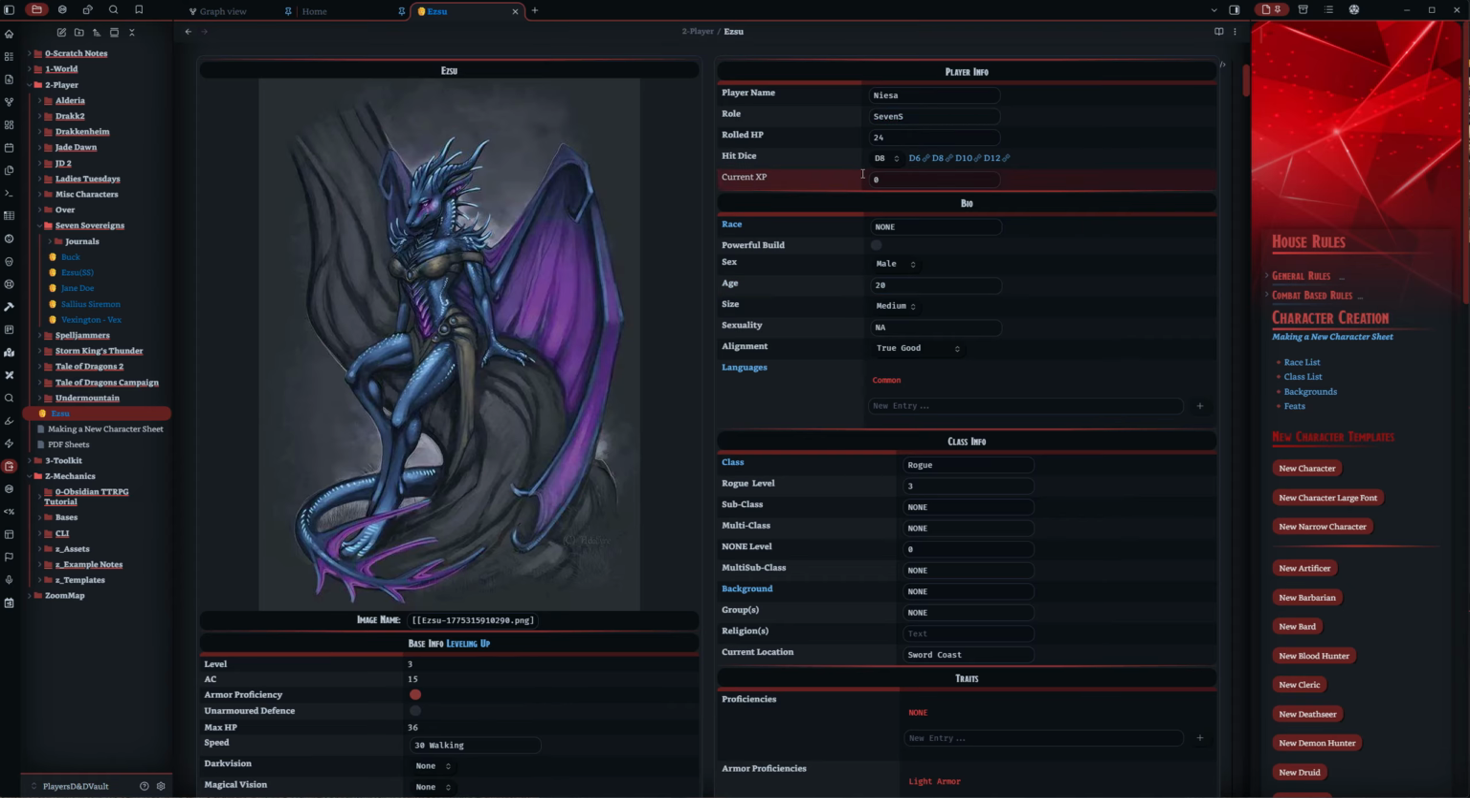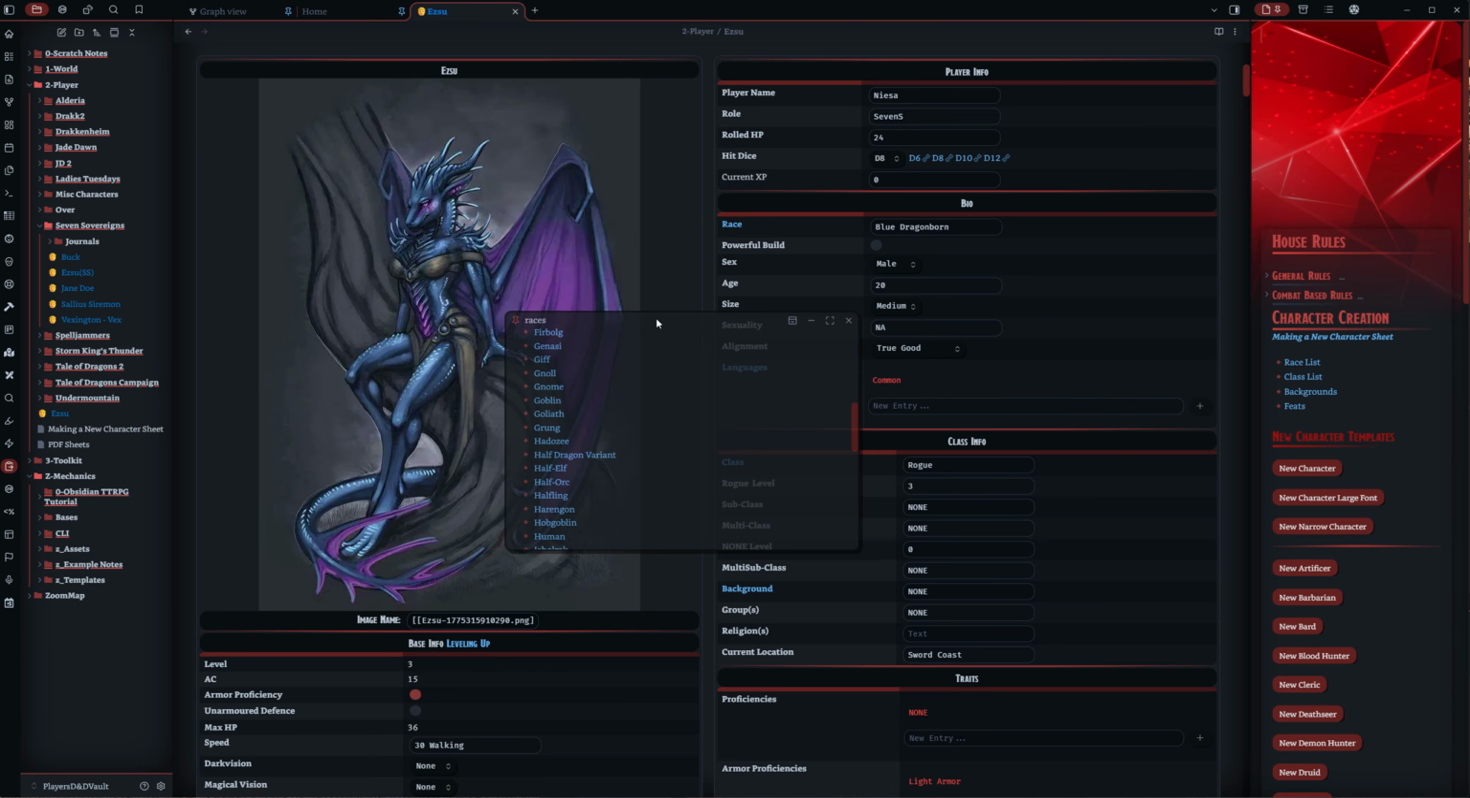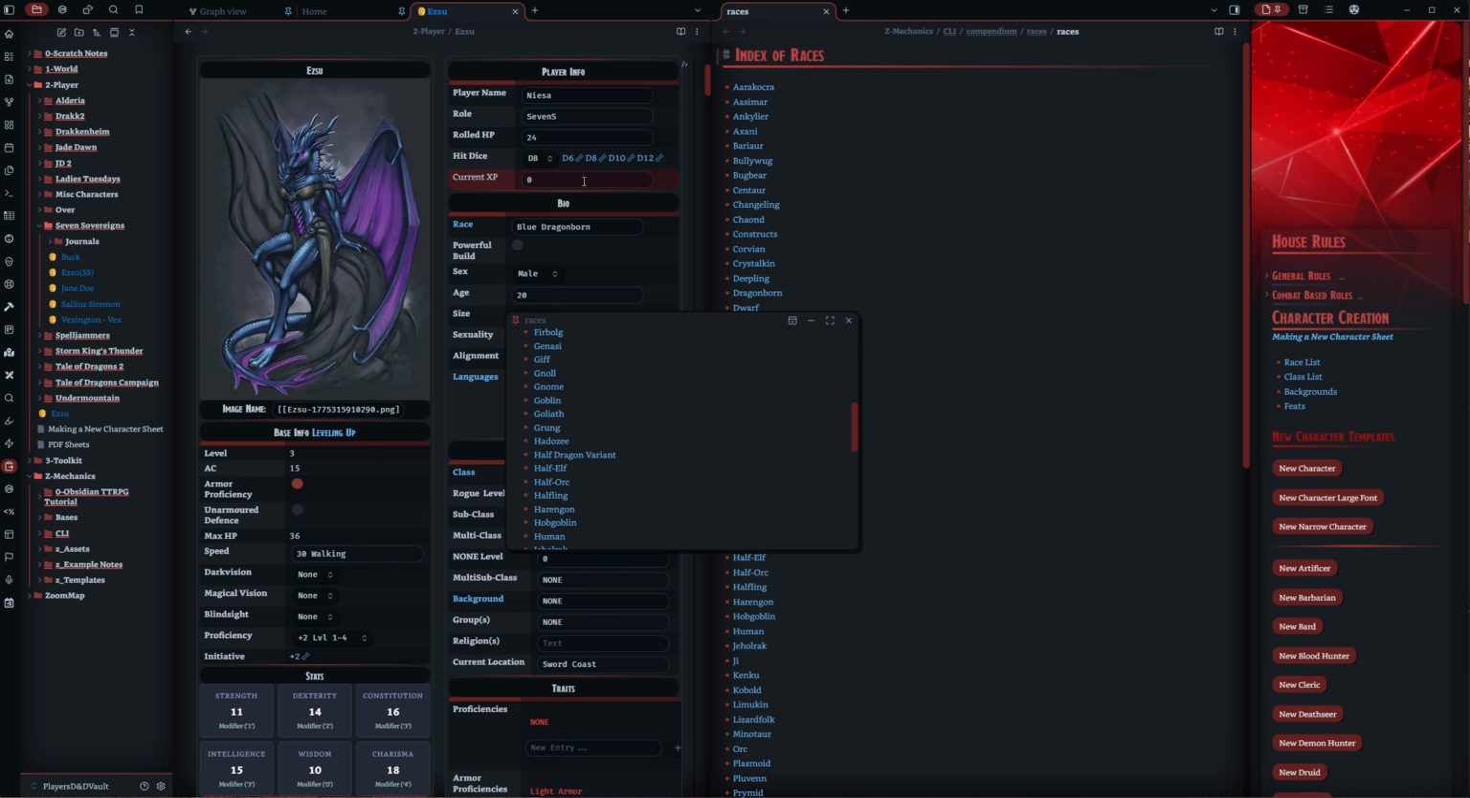We've got her hit die automatically in here as a rogue. Her race, Blue Dragonborn. Now, if I didn't know what kind of character I was creating, I could go to race and select from the list. I can pin these pop-ups, resize these pop-ups, move them all around. I could also right-click the link and open it in a new tab, open it to the right, so that I could see both at the same time and fill it in as I was going.